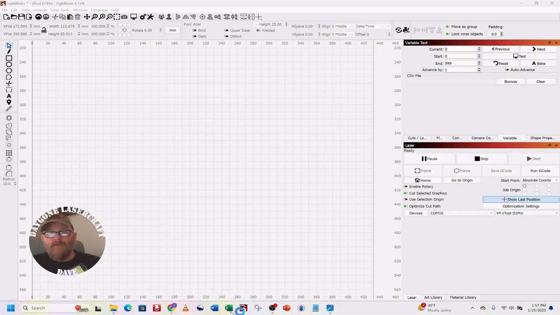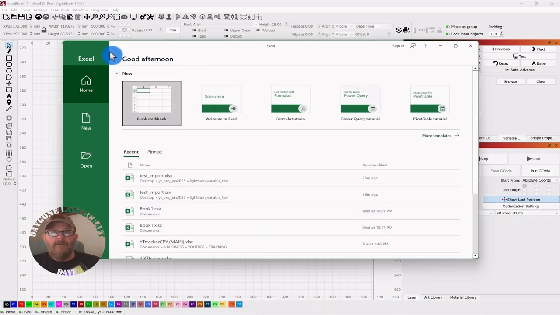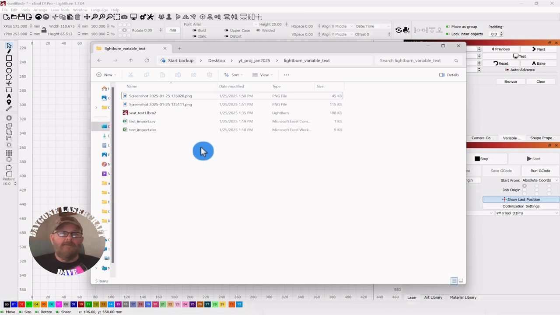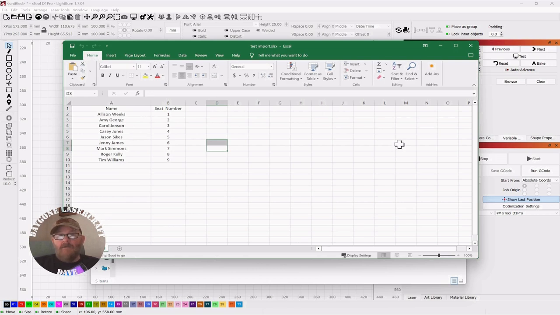I thought I had it open. Let's see. We'll get there. Stick with me. Okay, we start with an Excel file. Of course, any program that's capable of generating a CSV file, you can use that. It doesn't have to be Excel.